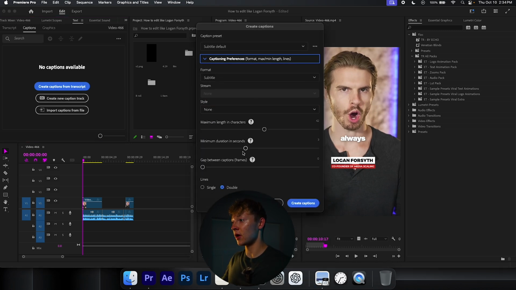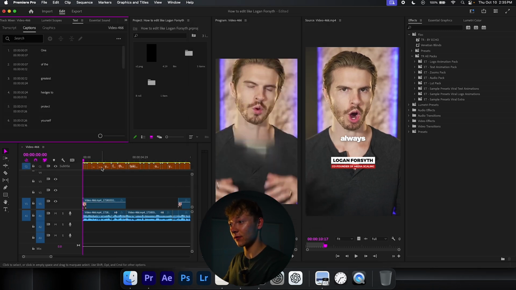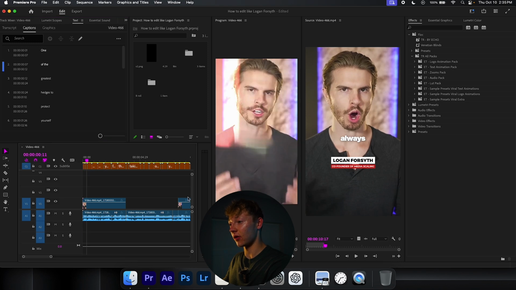Hit this little drop down. Make sure that the minimum duration in seconds is down, and this is at 10 seconds, or 10 characters. Hit single lines, because if we do double, it's gonna go on top of each other and no one likes that at all. It just looks bad. And boom, now we have all of our captions perfectly laid out for us. You can see they're on the bottom.